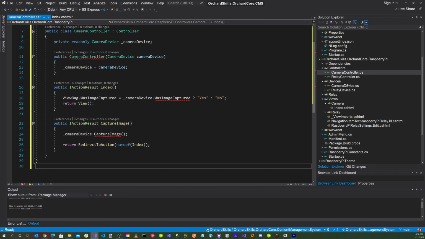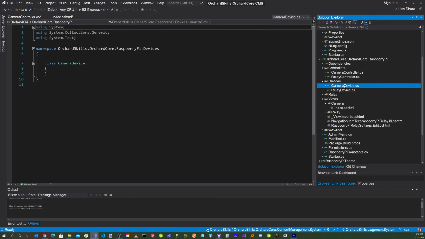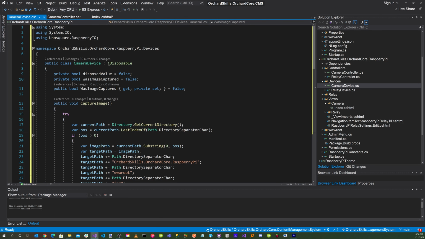Okay, let's head down to the camera device here. Okay, for the camera device, it'll be derived from IDisposable, and we'll have a boolean disposed value equals false, and then we'll have private bool wasImageCaptured.